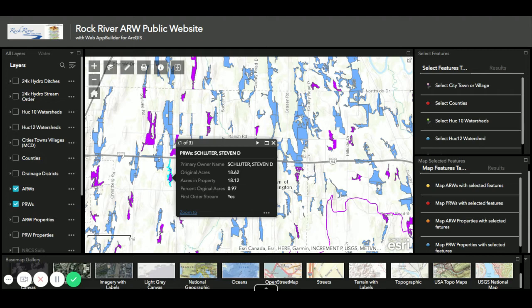Now, ARWs are defined as being at least 90% contained within a single property. So we have both the acres in the property, the acres of the ARW, and we have the original acres, which are essentially the acres of the PRW that the ARW was derived from. The ratio of the acres in the property to the original acres are always 0.9 or greater. In this case, it's 0.97.